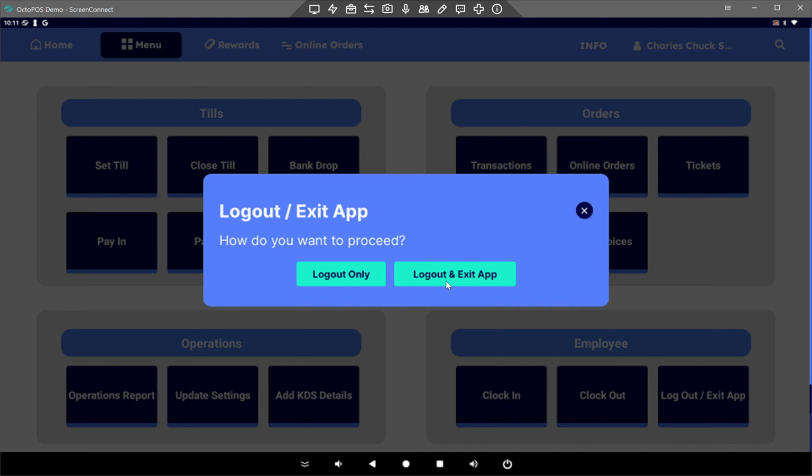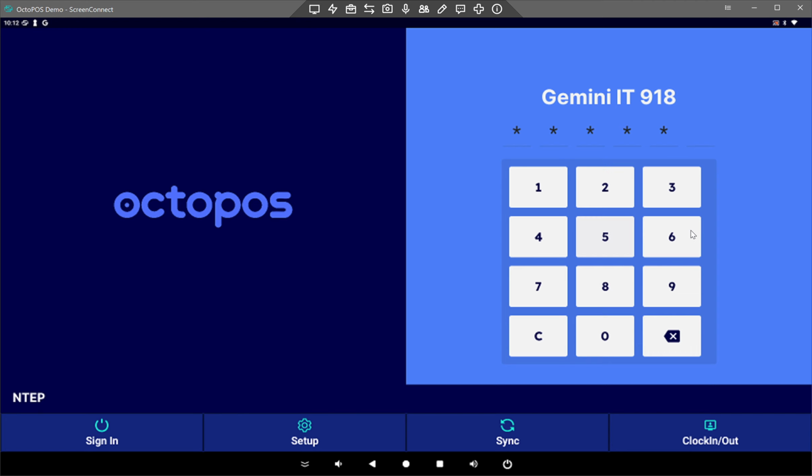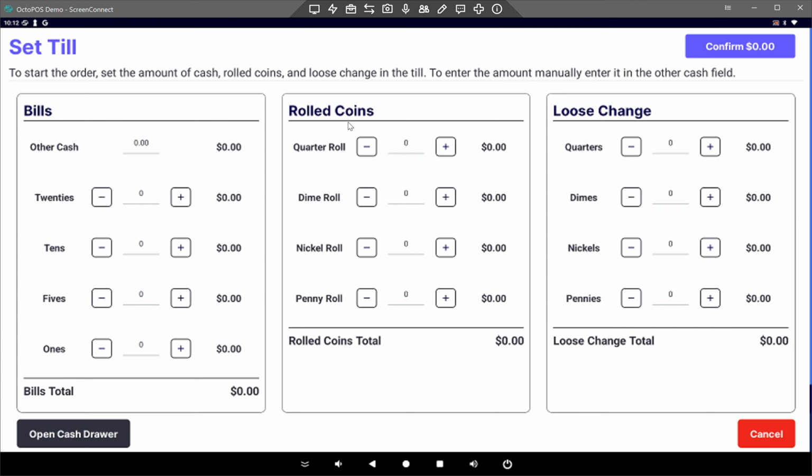So now if I start my day all over again, I get prompted to set the till. And I'm just going to put a penny in here for what we're going to go through next.